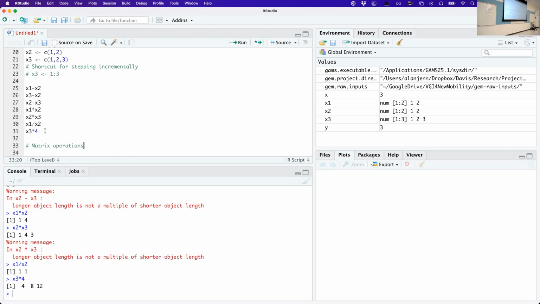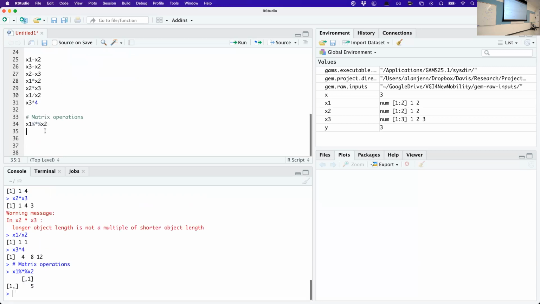Matrix operations. Okay, so we're not really going to run into this, but this is just for your edification. If you're doing linear algebra and you want to actually do the cross product of two vectors, you can do that. It's a little bit different. Instead of a straight-up star for multiplying, it's %*% to indicate that you want to do a cross product. So you end up with this value 5. But again, this is not something that you will really need to deal with in this class.